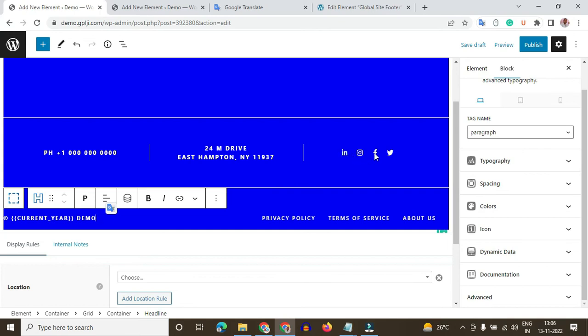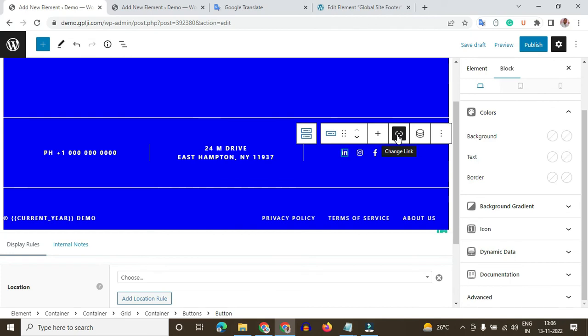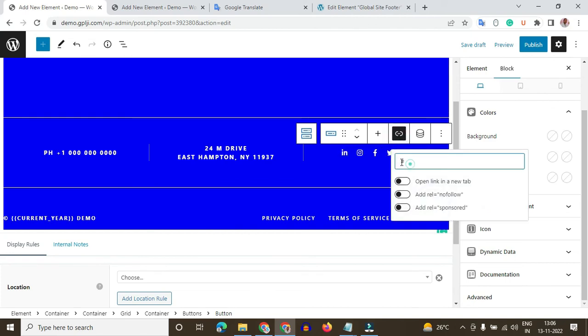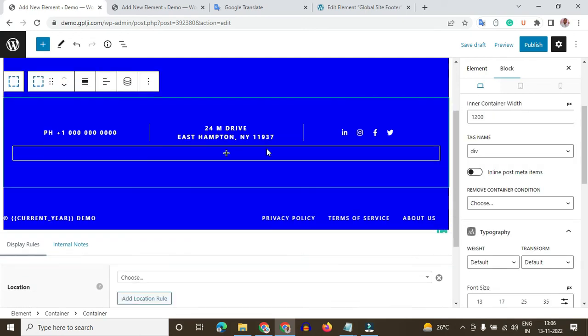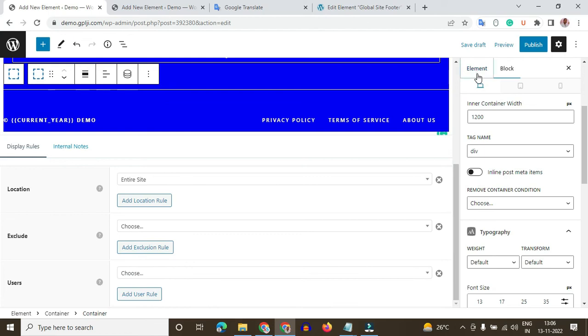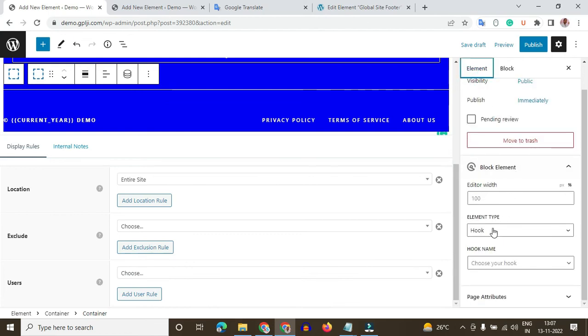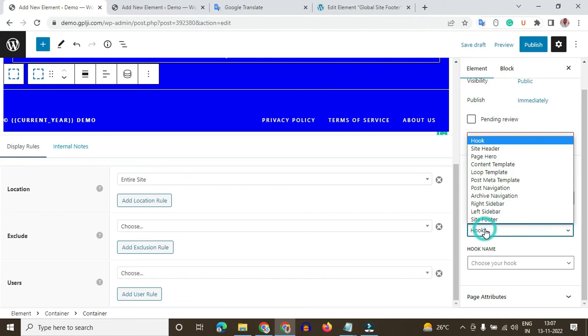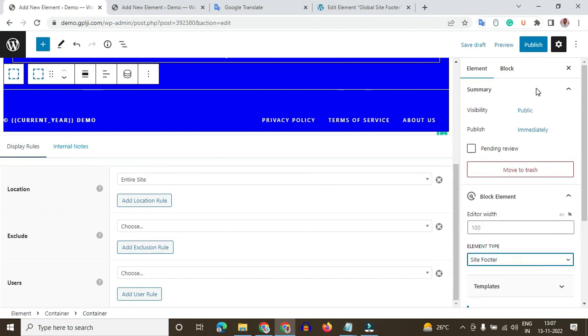See here, social icons. Click LinkedIn and same procedure, click and change this link to your own social links. Scroll down, choose your display rule, entire site. Click here elements option. Scroll down, element type. Choose the footer, site footer and publish it.